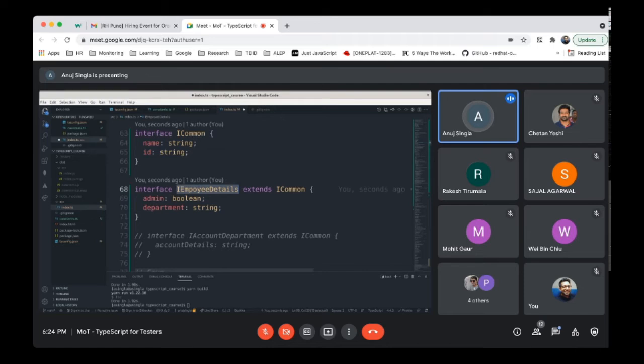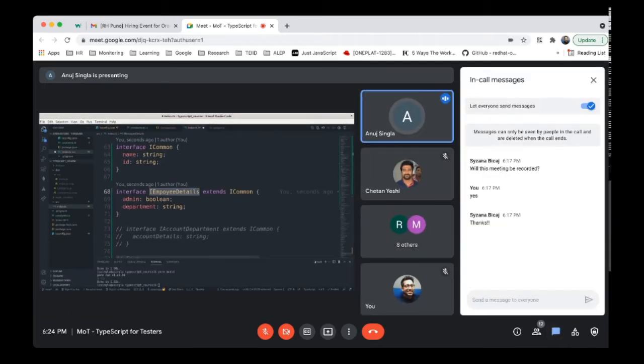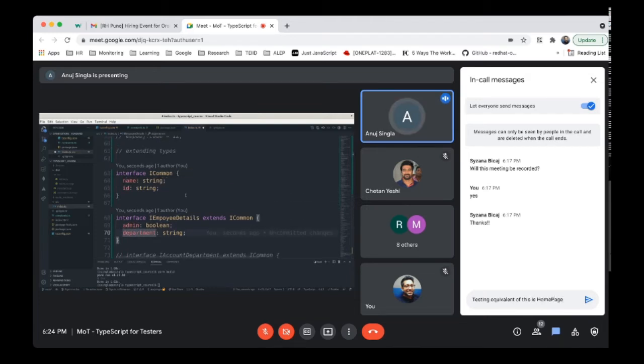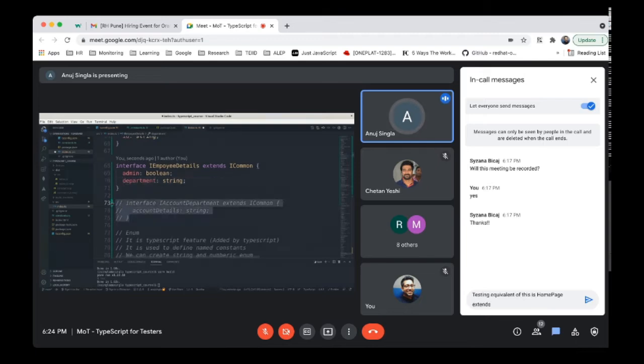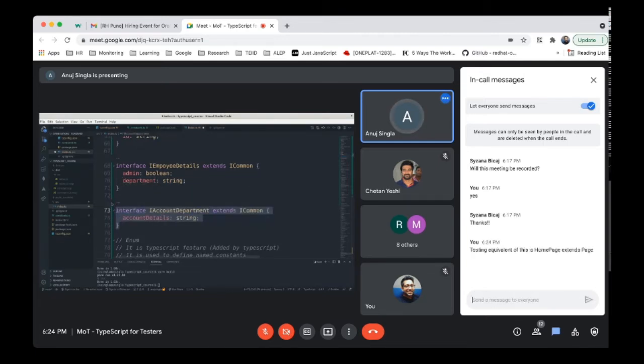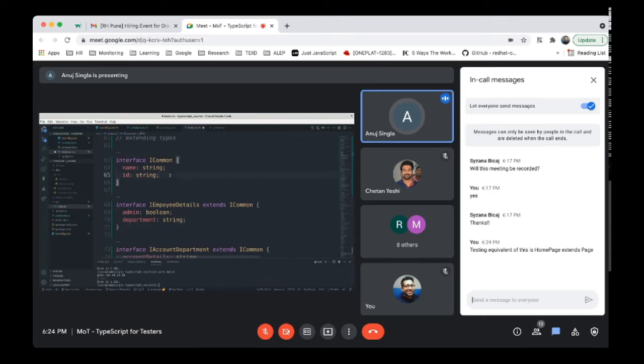Suppose I created one more interface, and I can extend it from the common interface. So IEmployeeDetail has admin, department plus name and ID, so it has four properties. The same thing you don't need to write again and again. And suppose in future something comes up and you need to make one more property, like class name, which will be reflected in all the interfaces which extend it. You can make one more property and it will be used in IEmployee or IAccountDetails. So this is the benefit of extend.